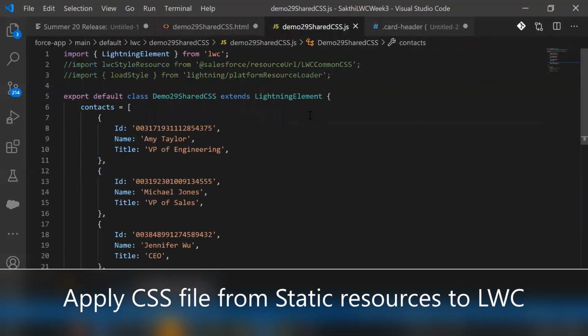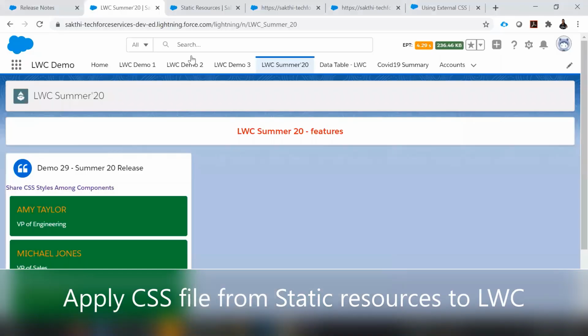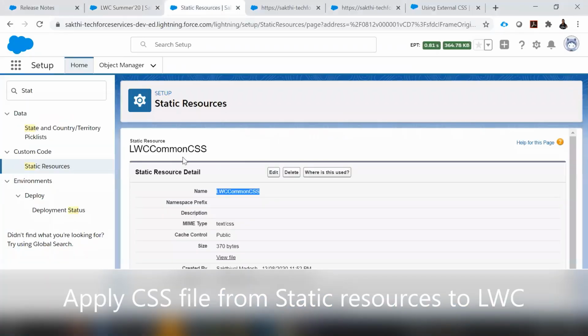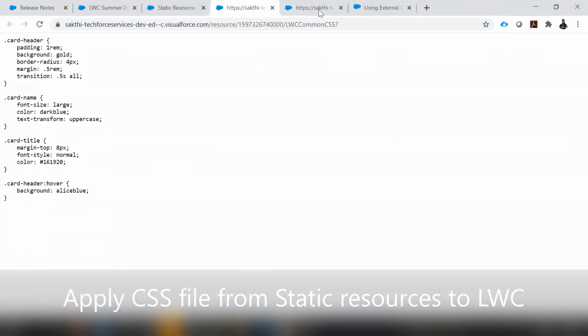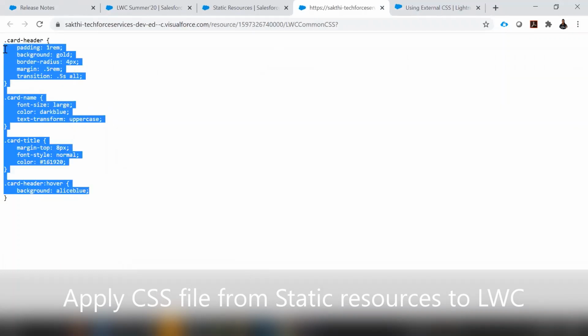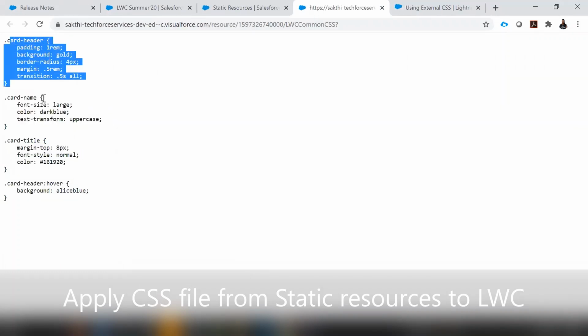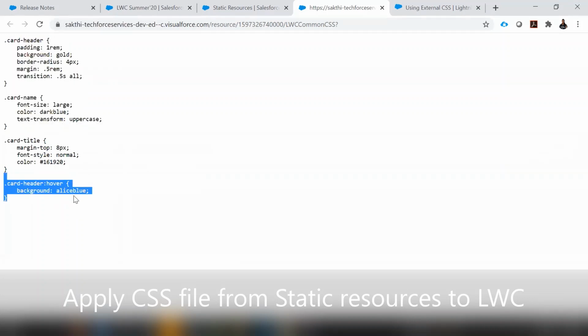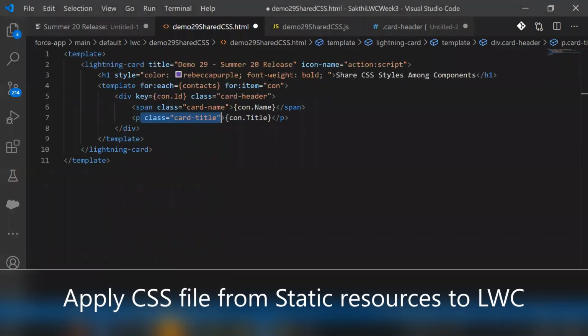Let me show you how to use CSS from the static resources. Here in my static resources, I uploaded a CSS file named LWC common CSS. This is the file which contains the CSS styles like card, header, name, title, and hover. I'm using these from my HTML markup as the class for header, name and title.